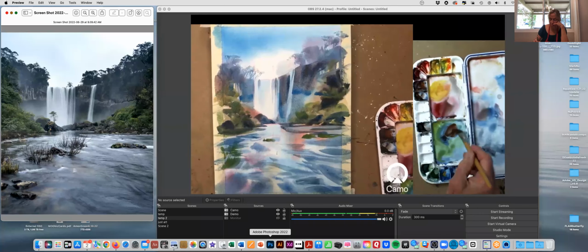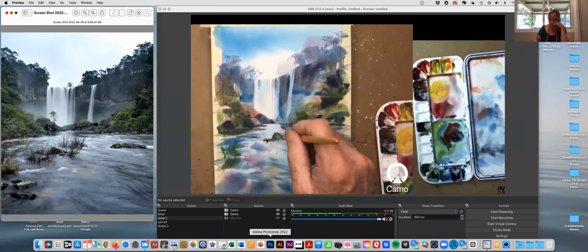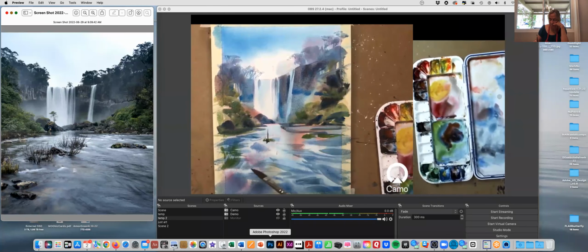I'm going to mix up kind of a neutral dark so I can start. I want to make sure I put in this rock. Now I'm putting in my darks.